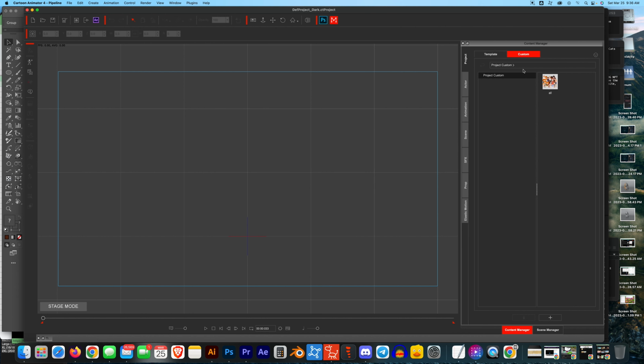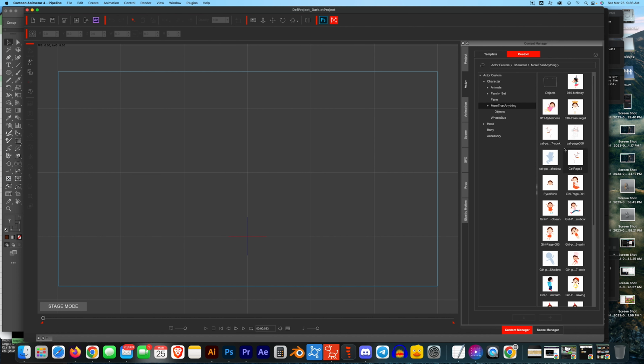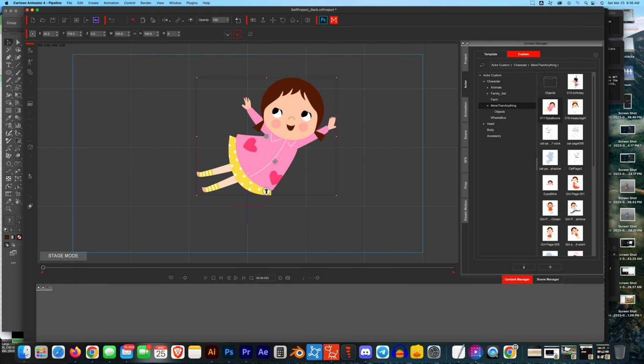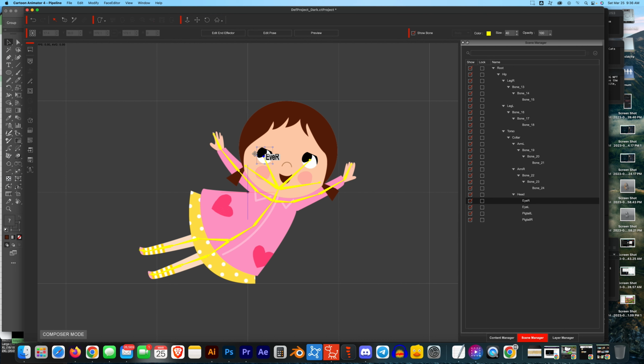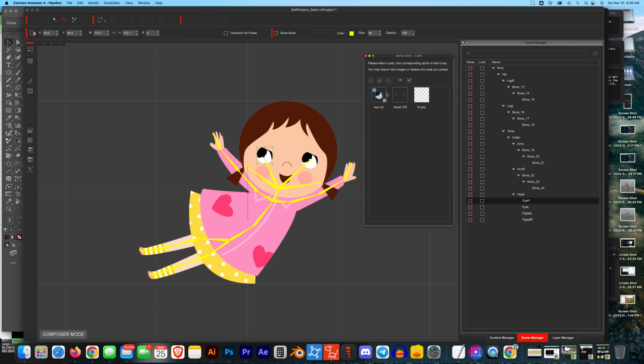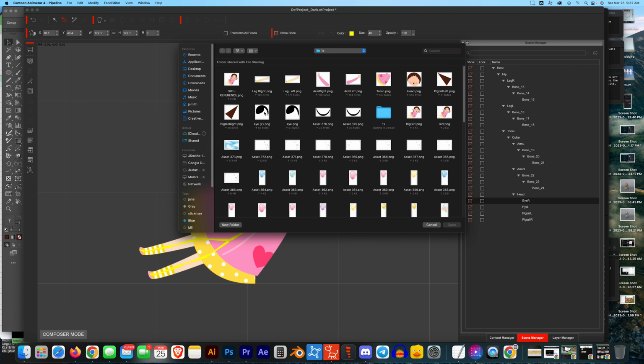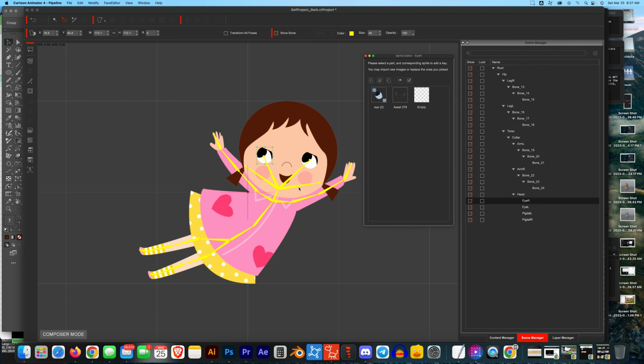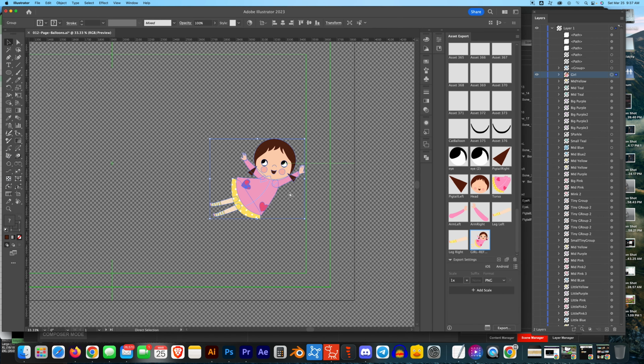Now I'm going to go to custom actor, custom character. More than anything, it's so much easier in Cartoon Animator 5 to move around. It's still cut out. Let's go to composer mode, see if we can fix that, and go to sprite, replace this one with an eye. Yeah, it's still there. Not cool.